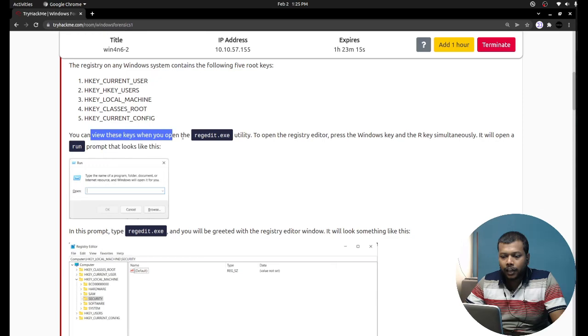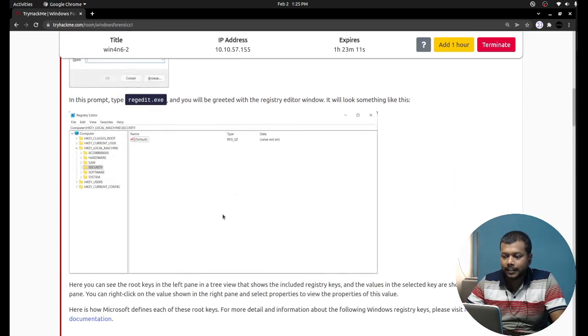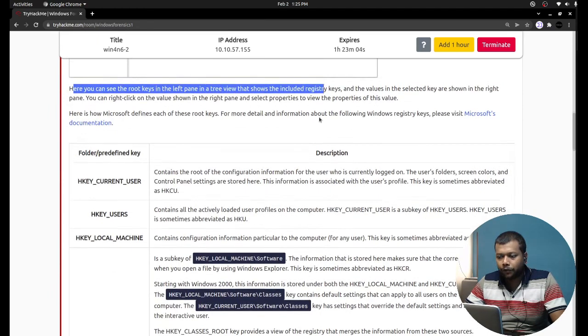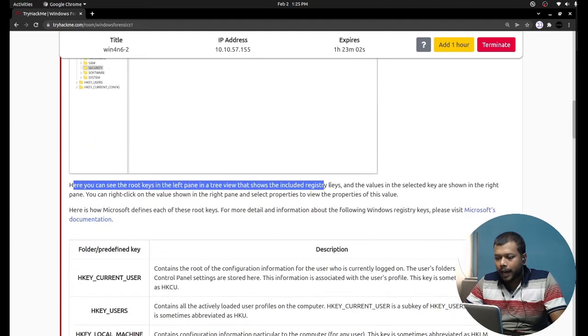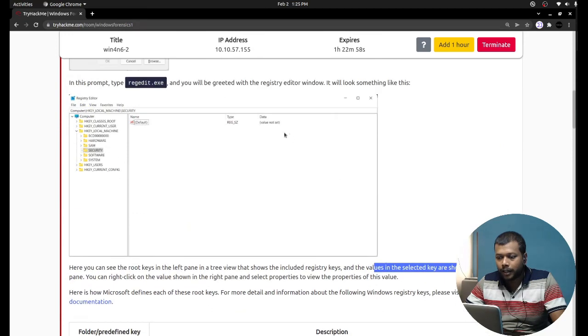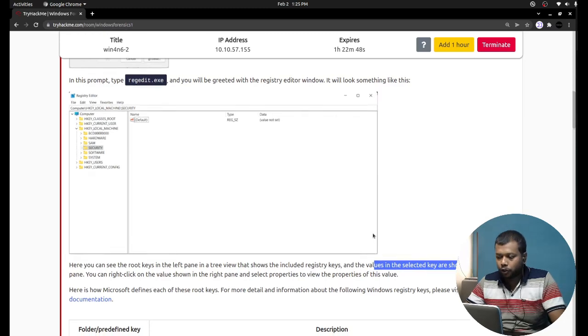And I can use the tool regedit to interact with the registry and make changes in the registry. Now here you can see the root keys in the left pane of the tree view. That's what they gave. And the values in the selected keys are shown on the right. The value is not yet set in this particular screenshot, but usually this is where the value that belongs to that key will be stored.